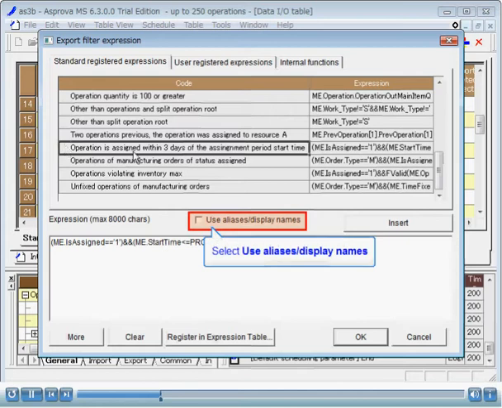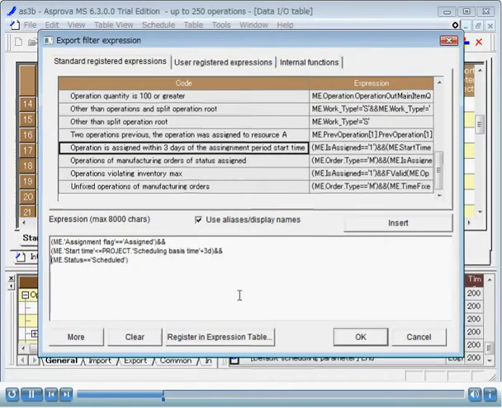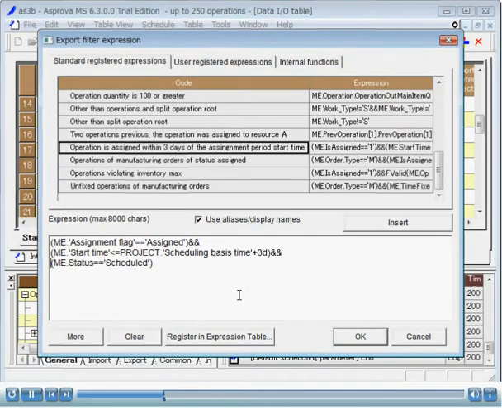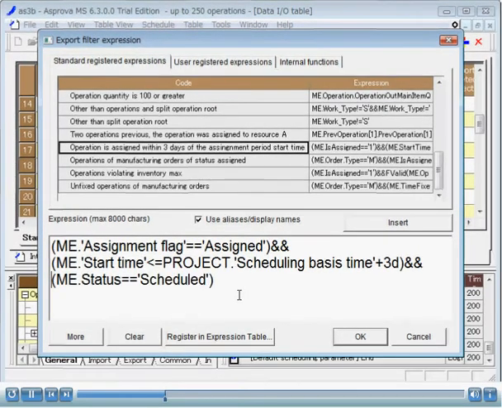Select Use aliases display names. You can see that the expression is made up of three conditions. Firstly, that the operation has been assigned. Secondly, that it starts within 3 days of the scheduling basis time. And third, that its status has been set to scheduled.